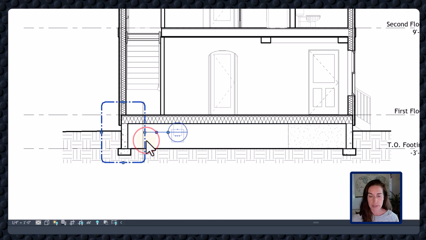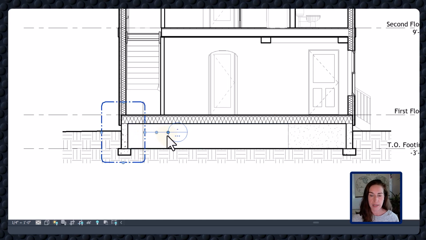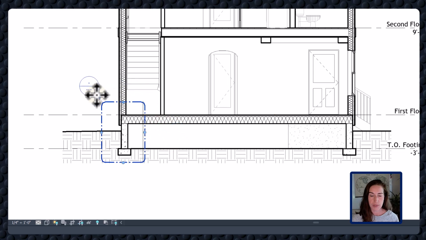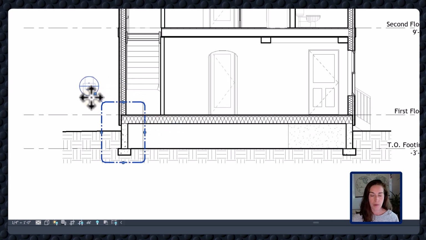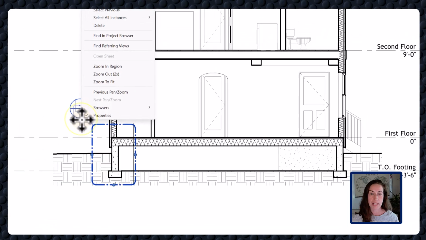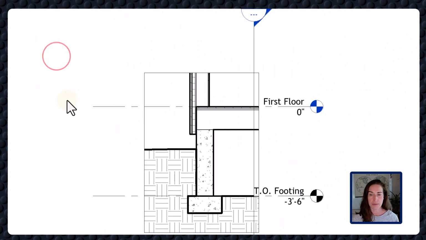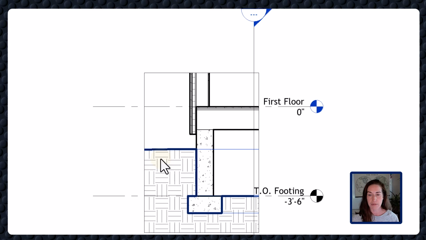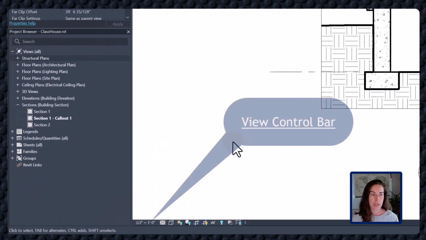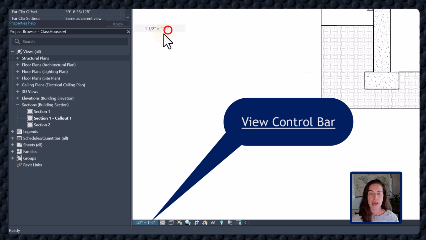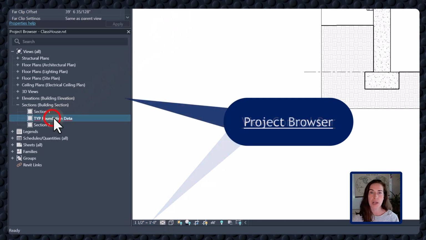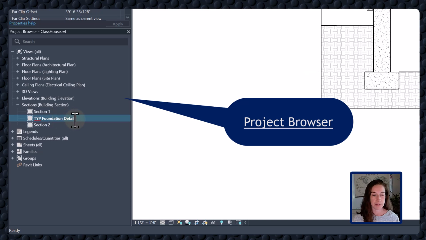With the Callout view in section, I can select the line and move the bubble to where I'd like it to be. When the graphics are how I like, I can right-click and say Go to View. A view has been created for me based on the 3D elements already in my section view. I'll set my scale to 1.5 inches equals a foot. In the project browser, I can rename the view.